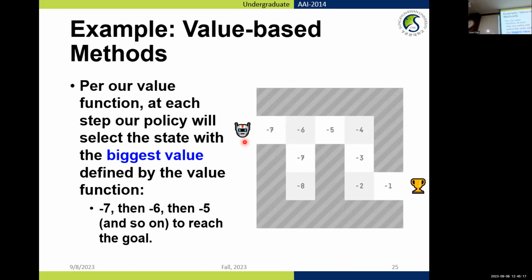So in this case, the -7, -6, -5, and so on to reach the goal, right? So this is the value-based method. The policy is to select the state with the biggest value, okay? Then where does this value come from? We need to calculate based on the reward, okay? The reward is from the environment. So the environment defines those rewards.